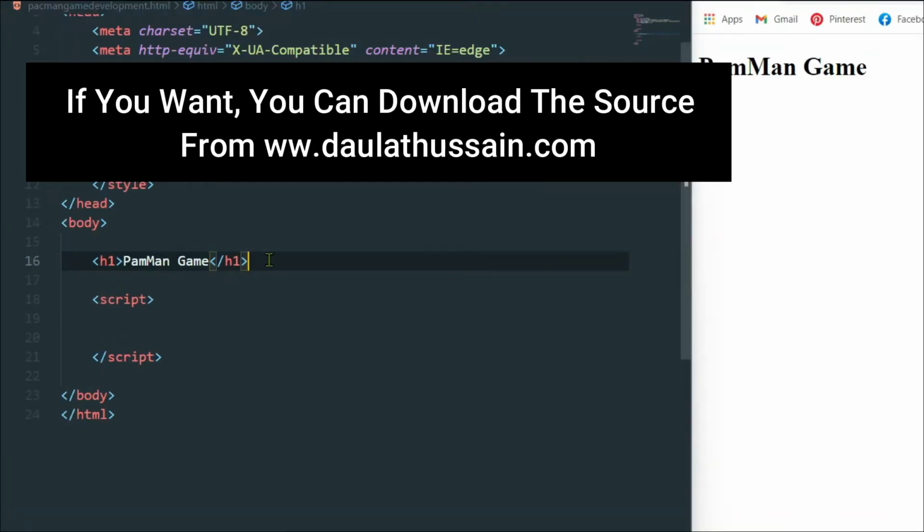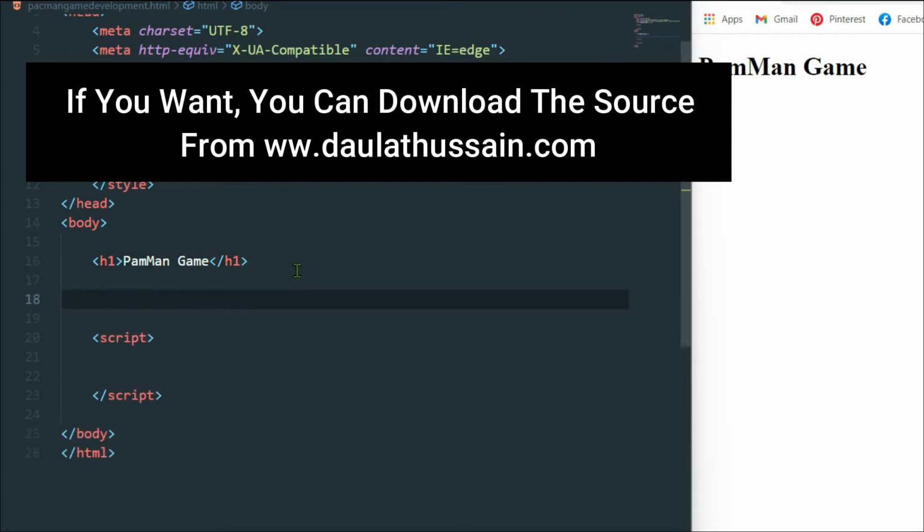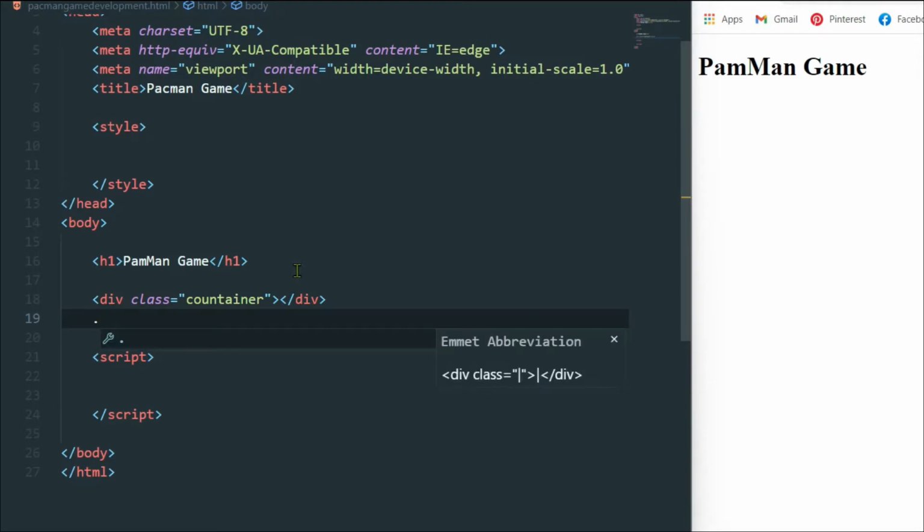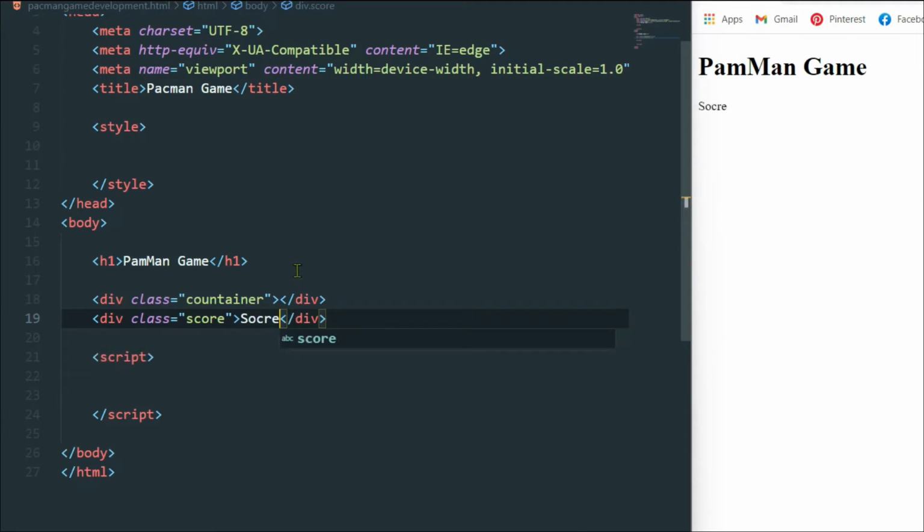So I have taken this h1 tag. Inside this I have to create 2 divs with classes. One div is going to be our game box, and the second one is going to be the score. So for that I will create a class with container, and I will hit the tab, and it will automatically generate the boilerplate for the classes. In the same way, I'll create a class for score, and inside this I will write score. This is the text I have provided. As you can see, whatever we are doing here automatically takes place when we save the document.